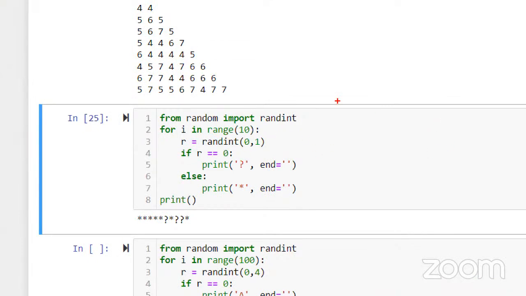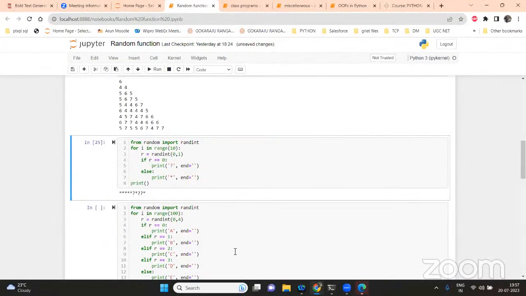Is it generating random numbers between 0 to 1? Only two possibilities I have given. Generate a random number between 0 to 1, so obviously two options, and totally generate 10 random numbers. If the number is 0, replace that with a question mark. If the number is 1, replace that with a star. That's why, if you see, every time the output is run, from 0 to 9, if there is 0, print.